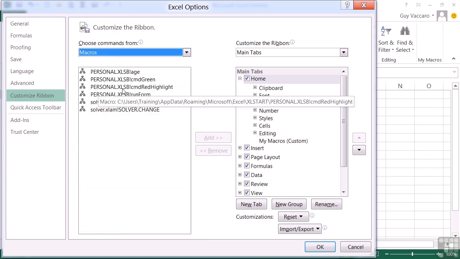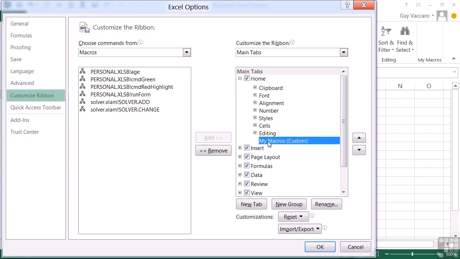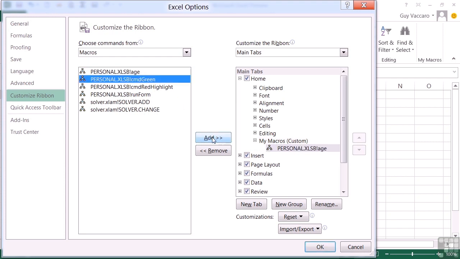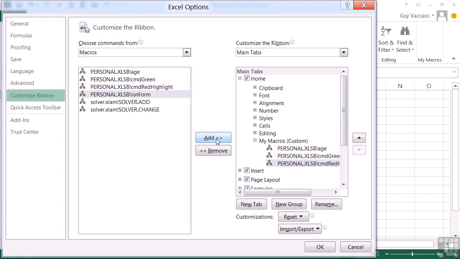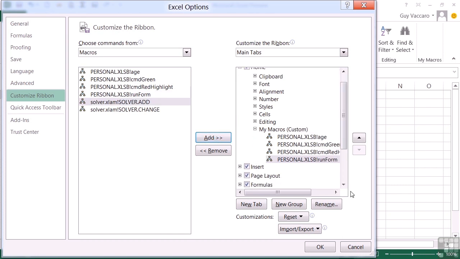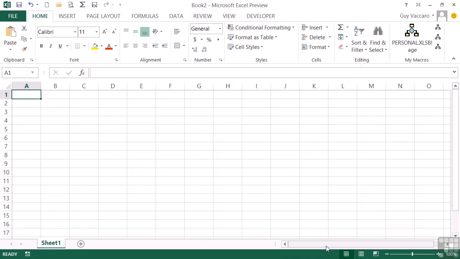And I now simply add my macros to the My Macros group. So let's select that on the right, and select age on the left and add, green and add, red and add, and form and add. So it's added my 4 macros to the home ribbon. If I then say OK, I can see they've then appeared here, age, green, red, and form.